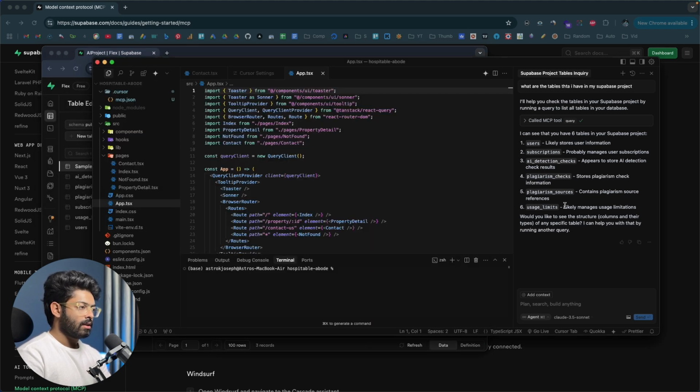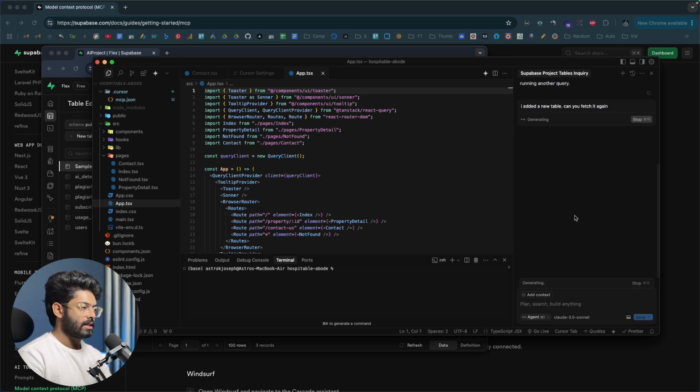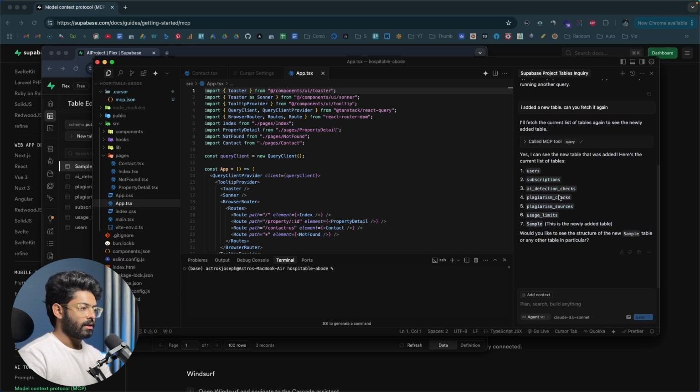Next up, I can go ahead and call this table once again. I added a new table. Can you fetch it again? And hit enter. So let's see. Alright, so it is asking me for permission to call the query tool. I'll click on run tool. Okay, so as you can see, here we have the sample table, and it even highlighted it, saying that this is the newly added table.